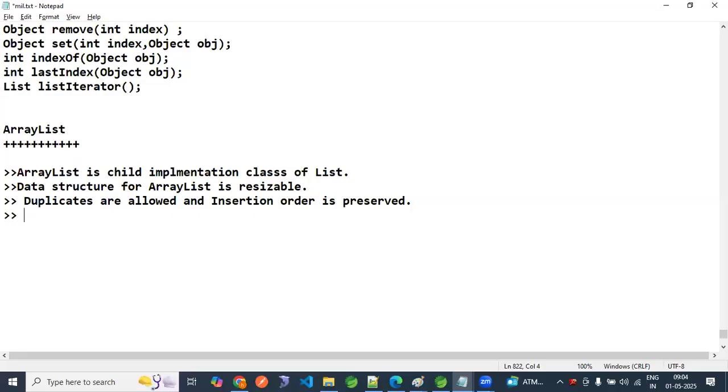Null insertion is possible. Heterogeneous objects are allowed. Okay?